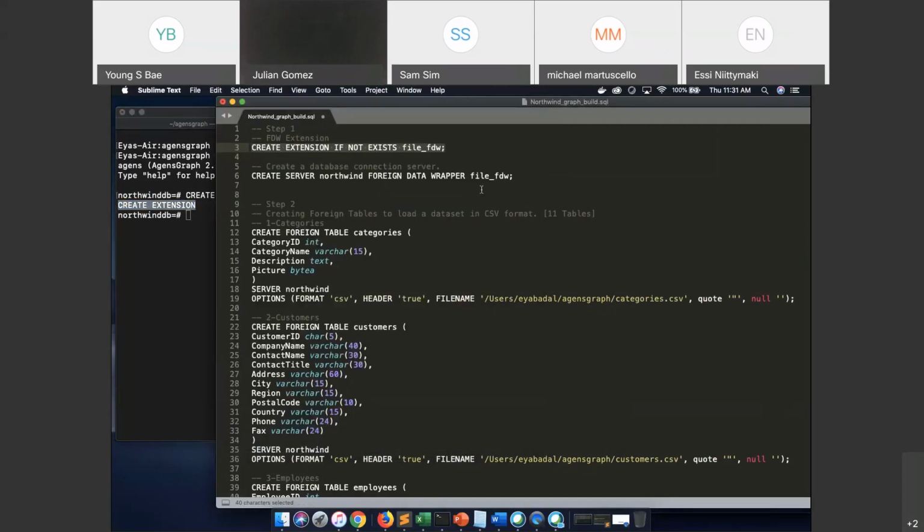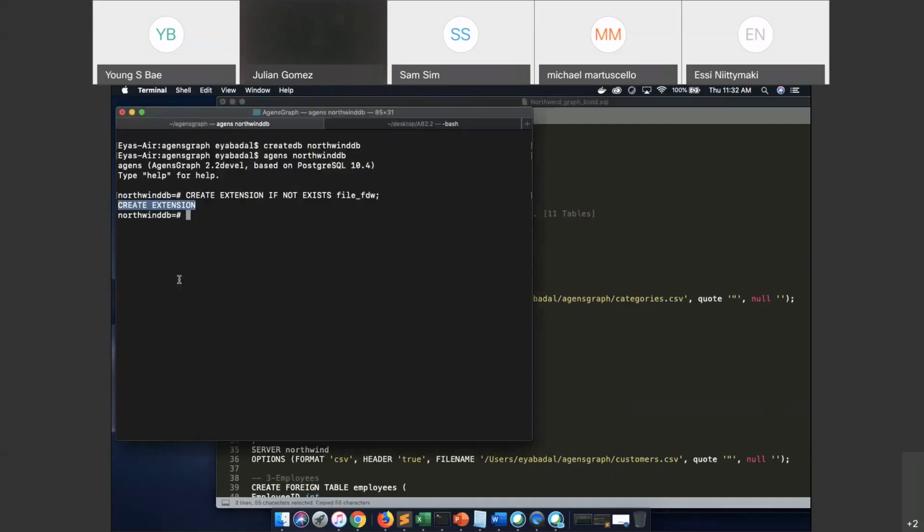Next step is to create a database connection server, which is line 6, this command. So you create server Nordwind foreign data wrapper file FDW. This is the name. It can be anything. In this case, I just named it Nordwind, more relative. But for the other one, you need to keep the same structure. There you go. And if you see this, it means that you have your extension, you have your server.